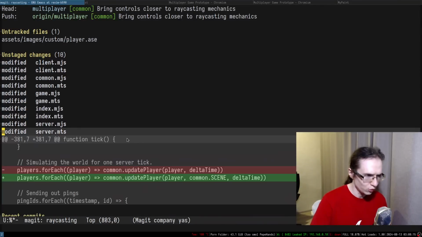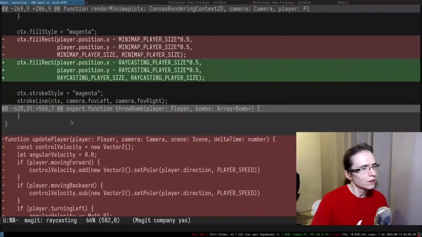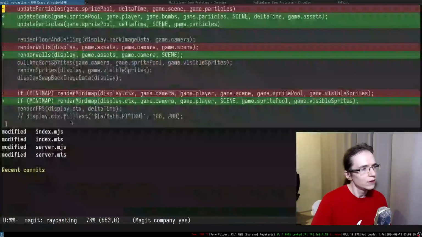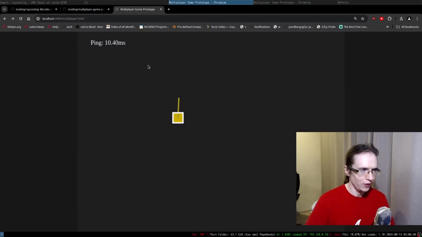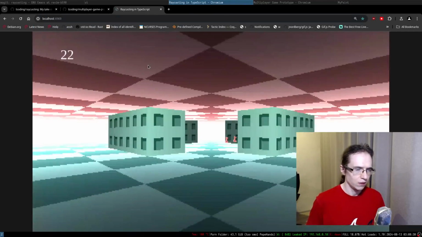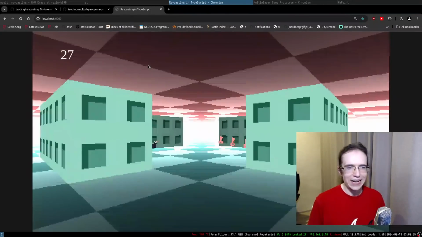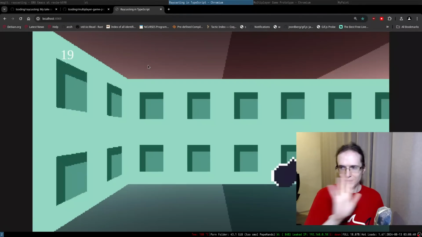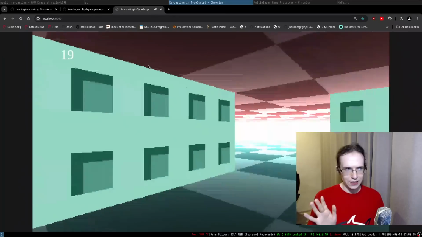Bring controls closer to raycasting mechanics. I think it's something with the player. Yeah. So now let's test if I didn't break anything. So let's take a look at the raycasting. Okay. So I can refresh the whole thing. I can rotate around. I can't throw the bombs. That is expected. That is absolutely expected because I just disabled that. So that means it works correctly.